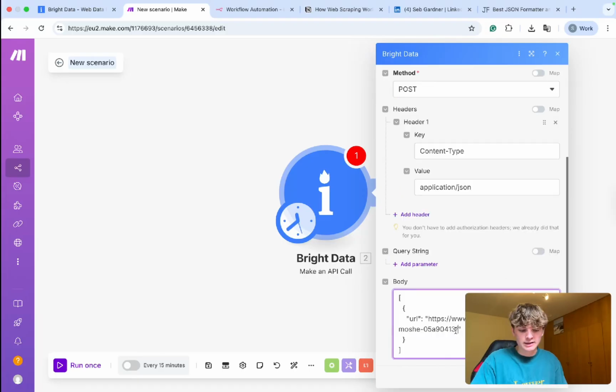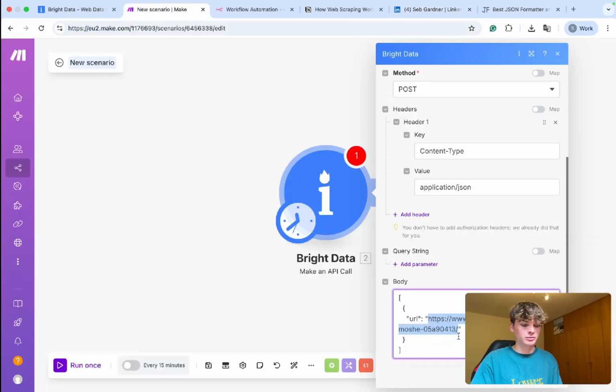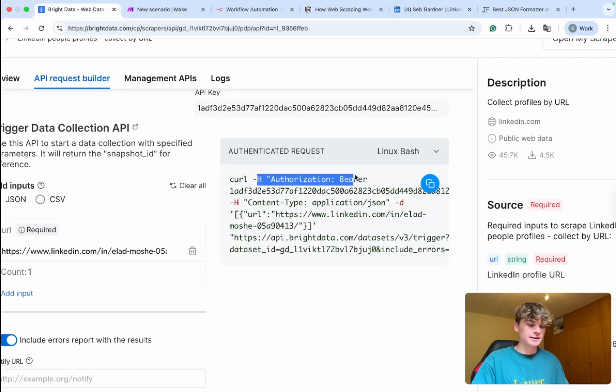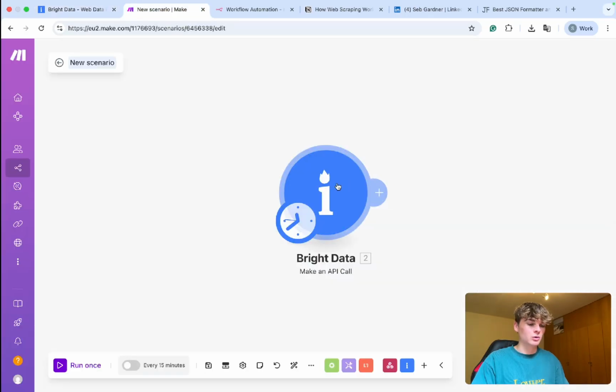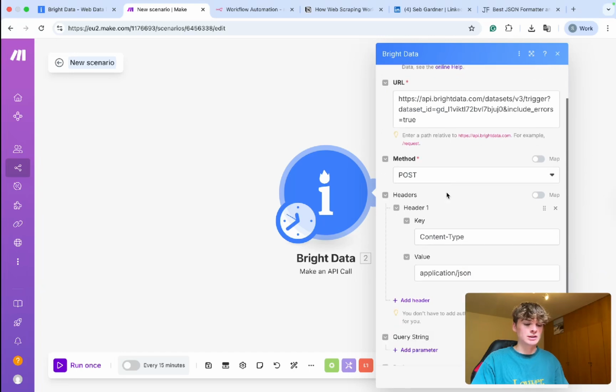Now here, this is where we can put in the URL to the account or accounts. You can add multiple different accounts here, but I won't get into that because I just want to show you guys how you can connect everything. Authorization, usually you would have to add this header, but because of make.com, we already have the Bright Data connection right here, so we shouldn't need to do that.